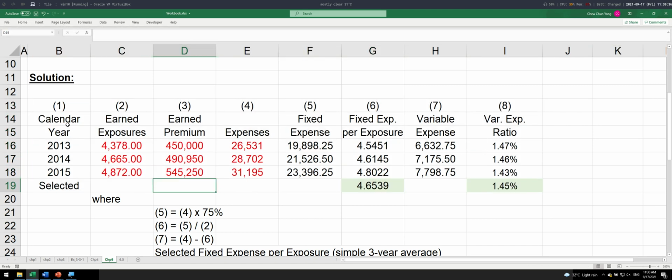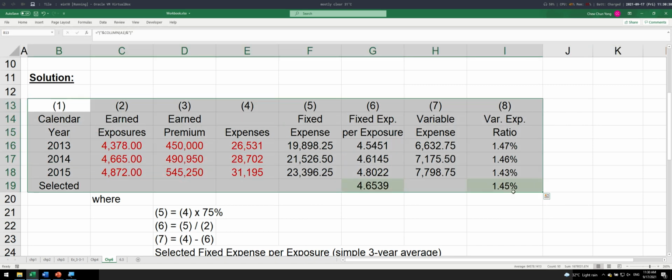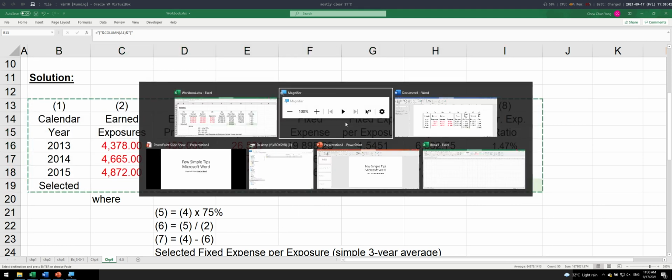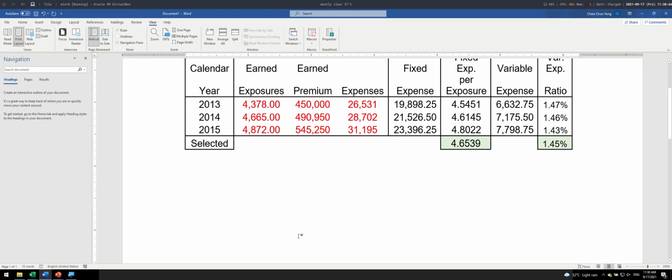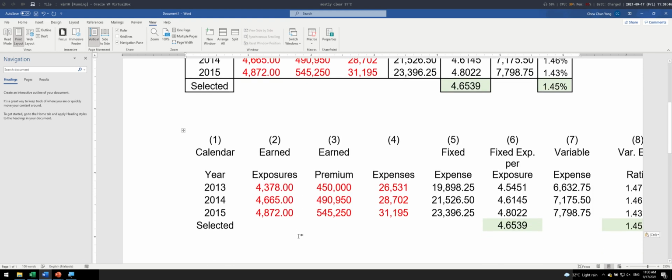If we copy from here now, let me minimize this one, go back to the Word file, and paste here. You will realize that the formatting will follow, such as the font color and the background color, but the border is not there. So you may want to insert a border in this case. Usually I would recommend doing the border in the Excel file, which will be easier when you copy and paste.